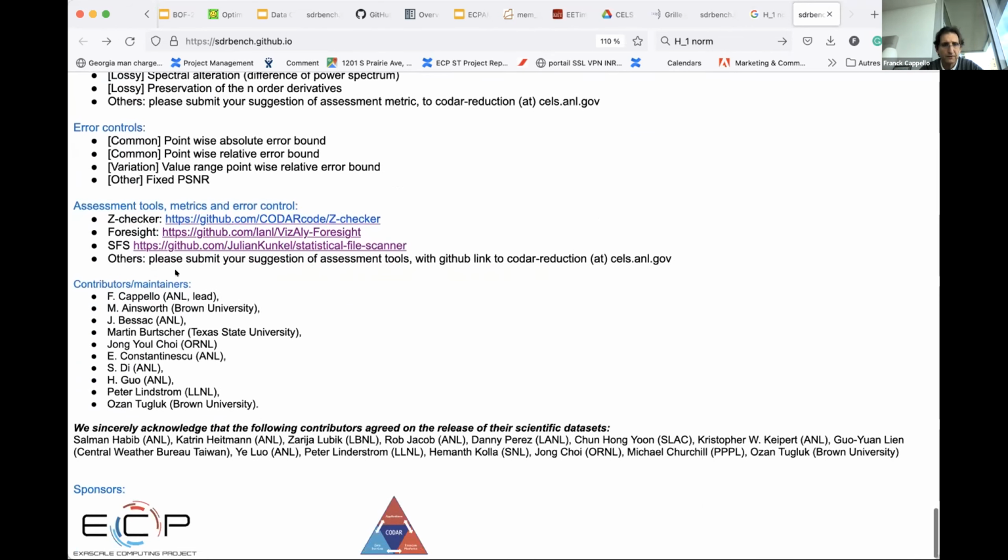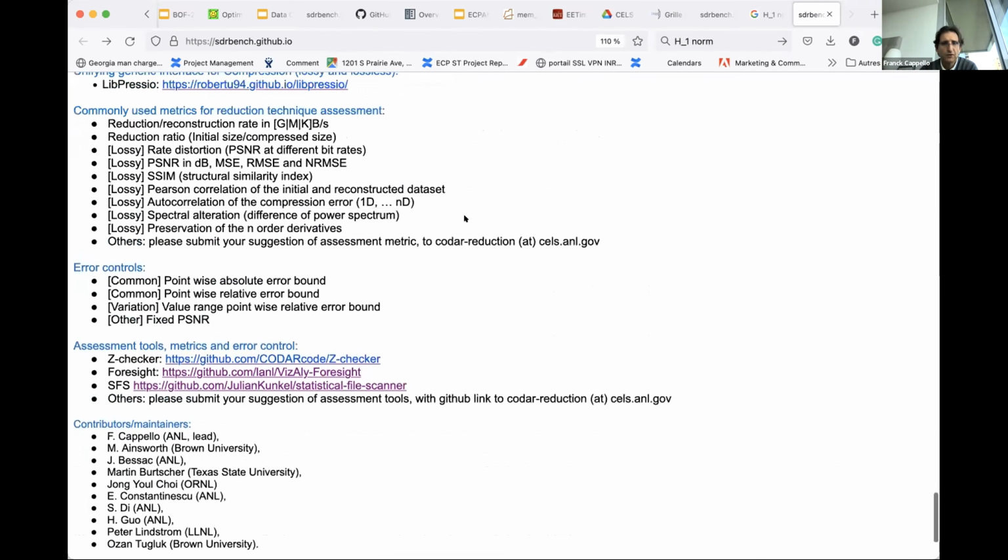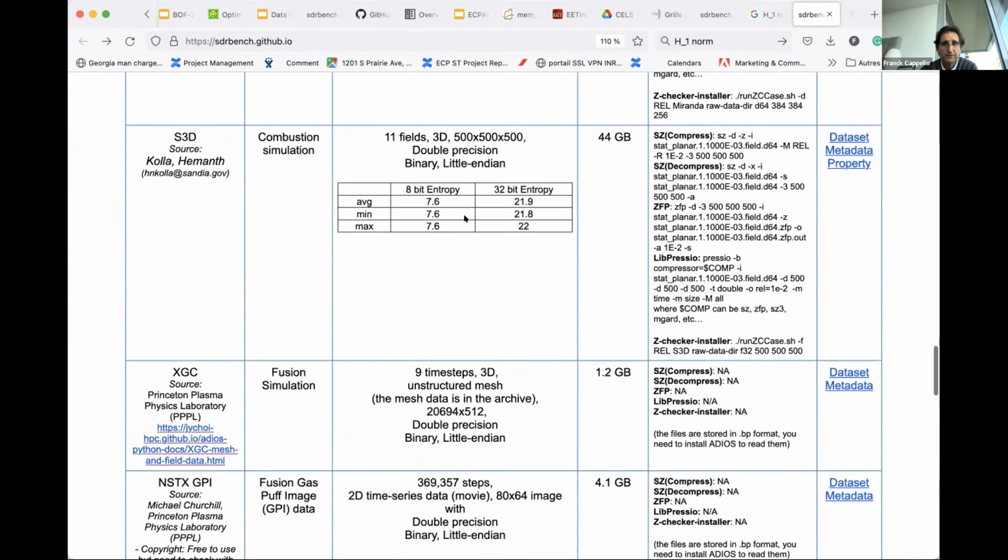And here you have the assessment tools, and you see there are not many for this error assessment. Z-checker will be presented today. Foresight will be presented today. There is another one which has been developed by the MGARD people, from the climate community, which is called SFS, that you can use to do that. And so I think I will stop sharing this one and go back to the slides.